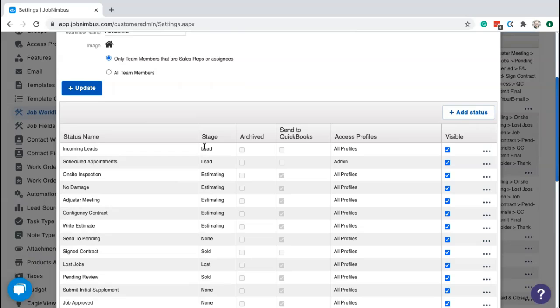Now, I've set these in a few places because generally I want everything going into incoming leads, but my sales guys, sometimes they get overexcited. They meet someone, they make a lead, and they schedule an appointment right there, and so they start in schedule appointment. Either way, I want every contact or every job to touch one of my lead statuses.